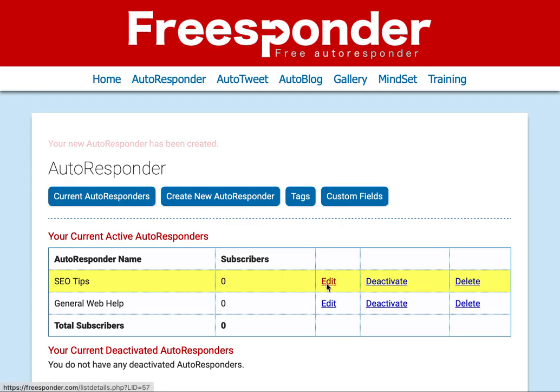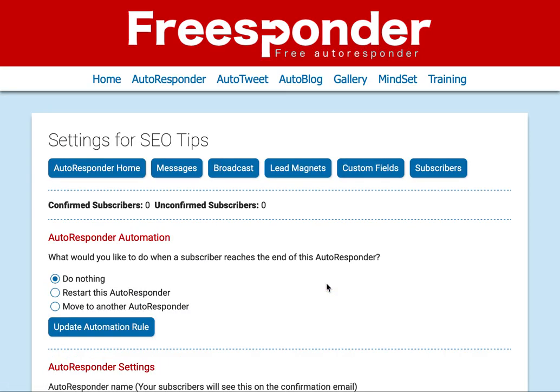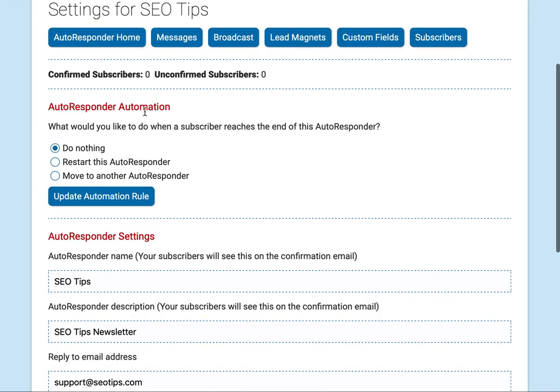feature. So if I go back into my first list again and we look at some of the list settings, we do have some autoresponder automation tools. So at the moment it's set to do nothing. That's completely normal. When a person normally reaches the end of an autoresponder, it stops emailing them and you don't make any more money from them. That's a crying shame, but that's what all autoresponders do.